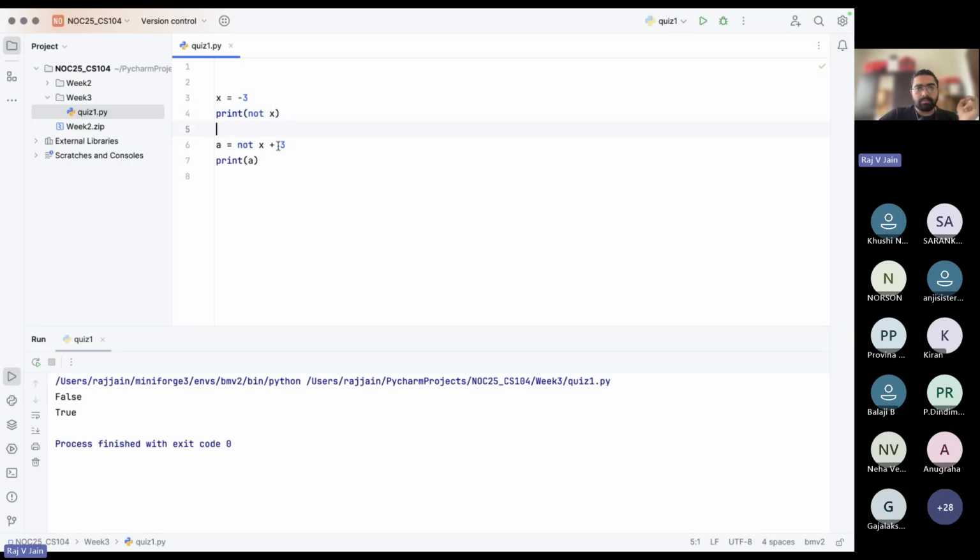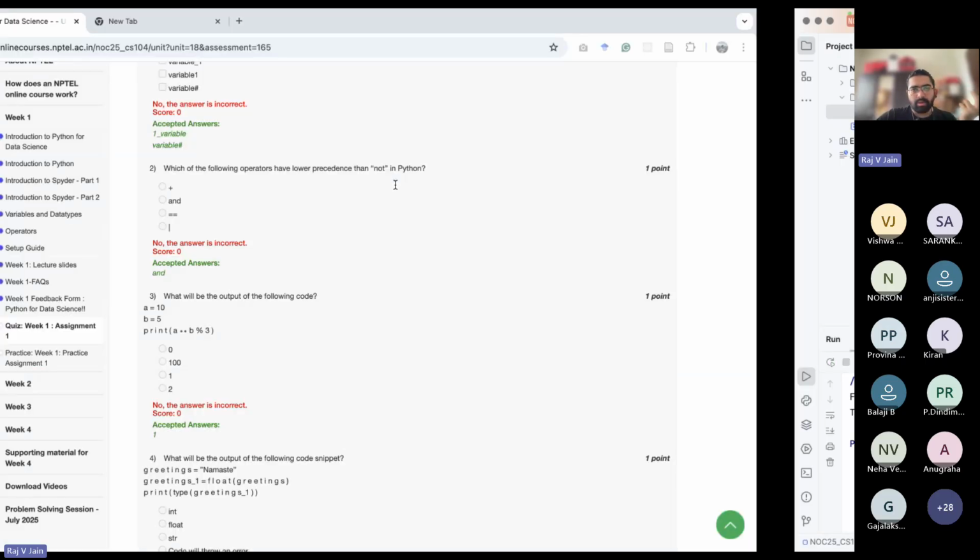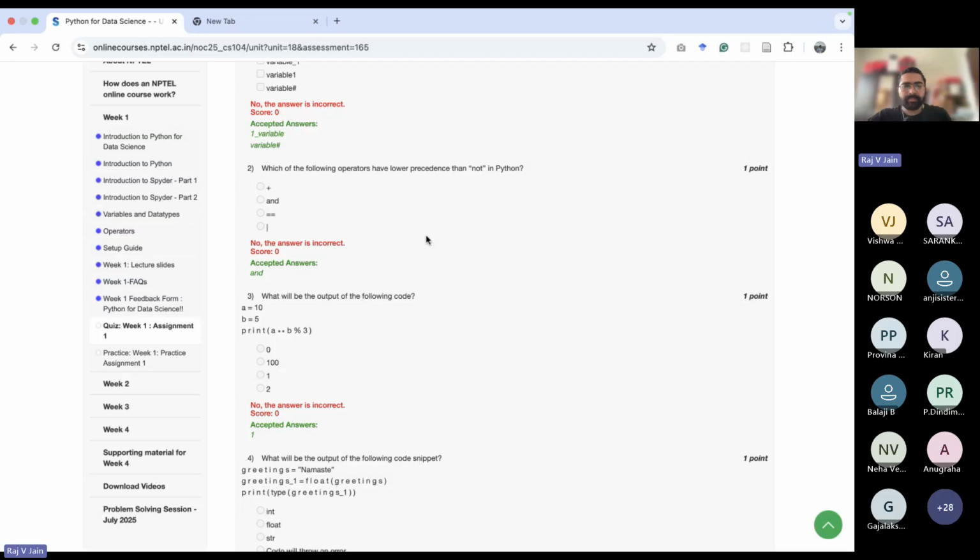So not of minus three. If this was false, then this plus three would have come out to something like four. But rather, what's happening here is that minus three plus three is getting added first, so that becomes zero. So not of zero is true. That's why A is becoming true. In this way, you can write some simple expressions and see which operation is getting evaluated first based on the operator precedence. All right. Is that clear? Do we need more examples here? Let me know.